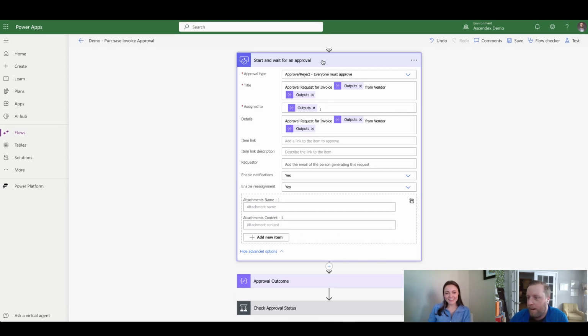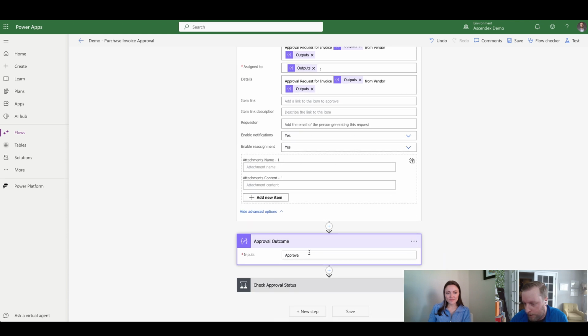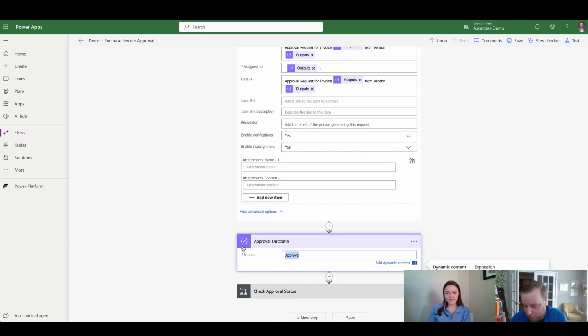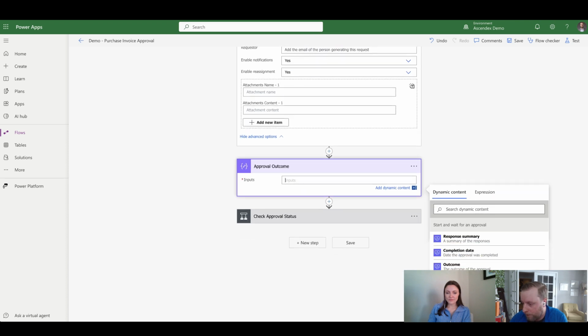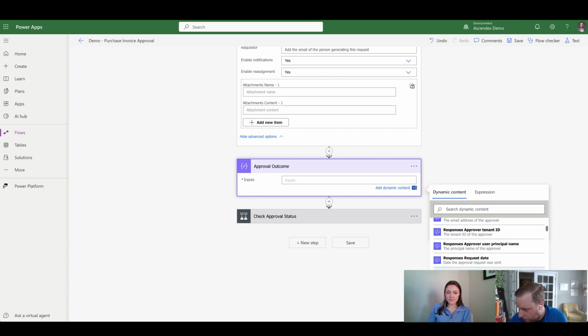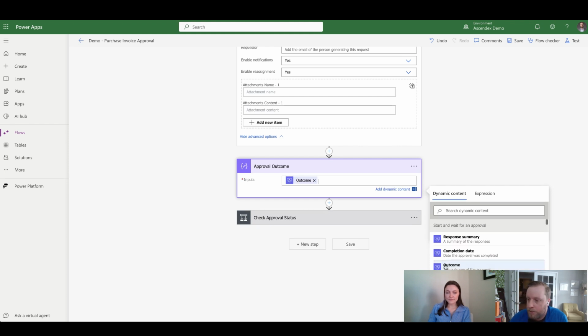All right, so now that we've got our start and wait for approval, we're now going to put it into the approval outcome section. Right now, for the testing before this, I just hard-coded approve in there. But now we're going to want the actual approval from our approval step. So the outcome is what we want. This is going to be either approve or reject essentially.